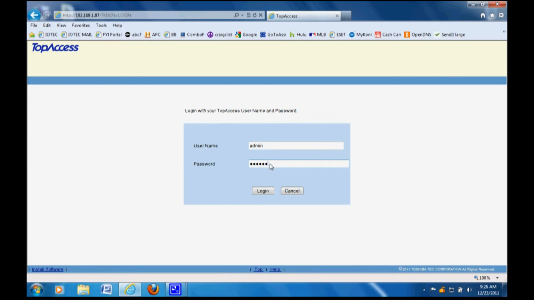If that password has changed, please contact your IT. Most likely they made that change. Again, the password is 123456. Go ahead and log in.